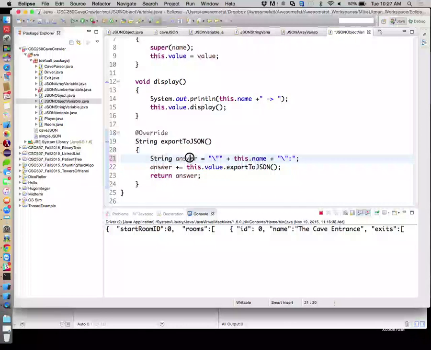All right, so for export to JSON, we'll create our answer. Answer is going to start off as a variable name, and then we'll go ahead and tack on, well, then we have our colon, and then we're going to be tacking on the JSON version of the object, and we'll return that answer. So that's that guy exported to JSON.